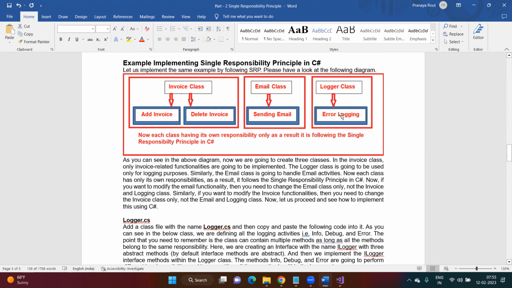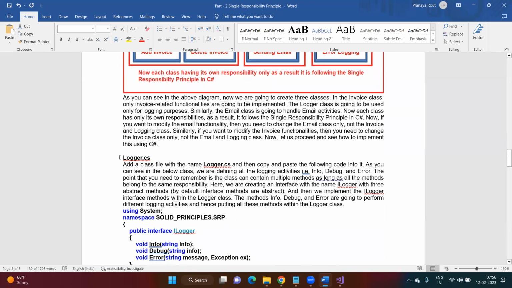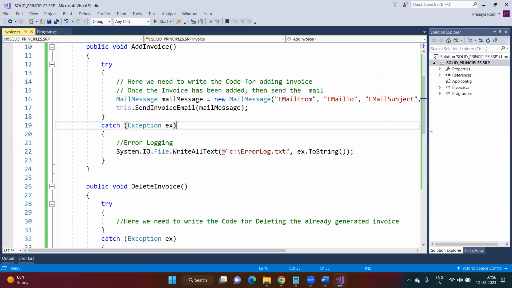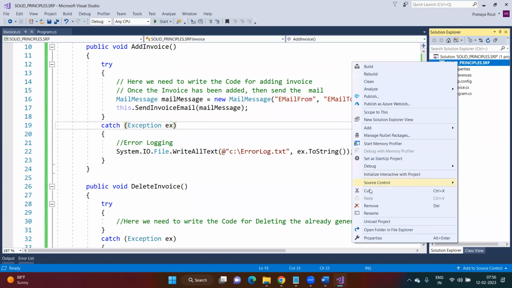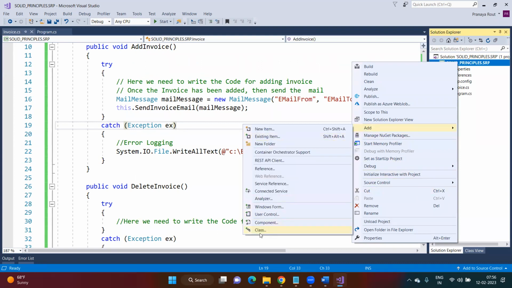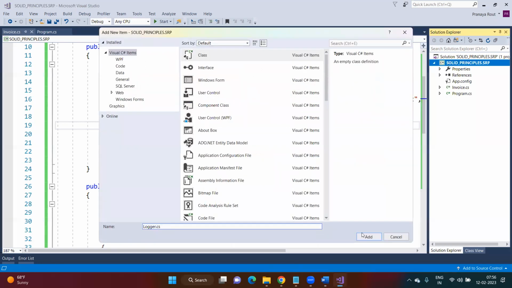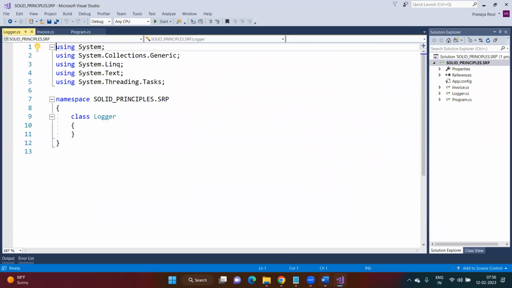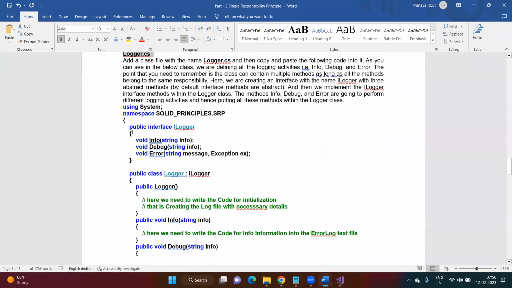Logger class, where we will write the error logging or any logging related activities that we will put inside this logger class. So let us start the discussion, right? Let us create the logger class. Let me go and write a class called logger.cs, right? So this is my logger class.